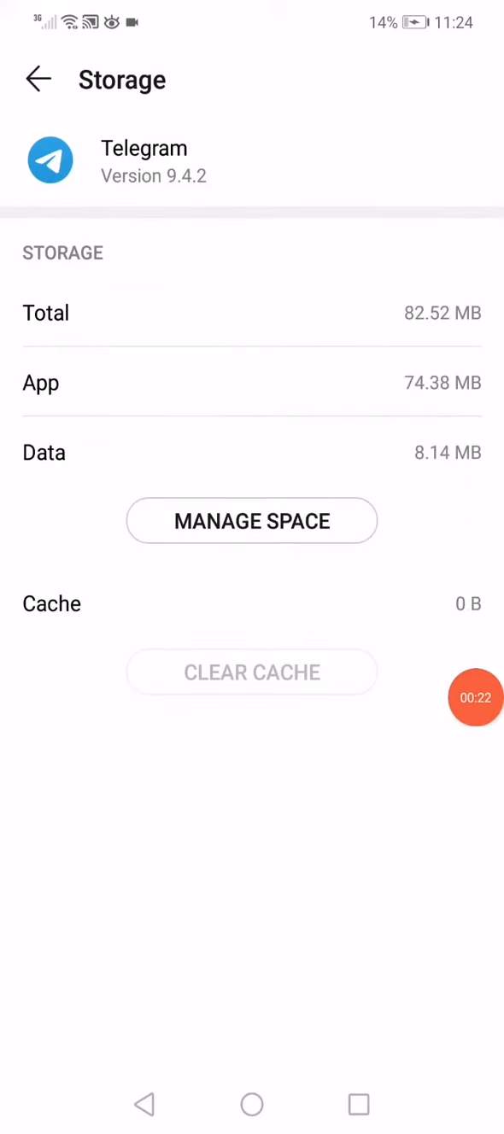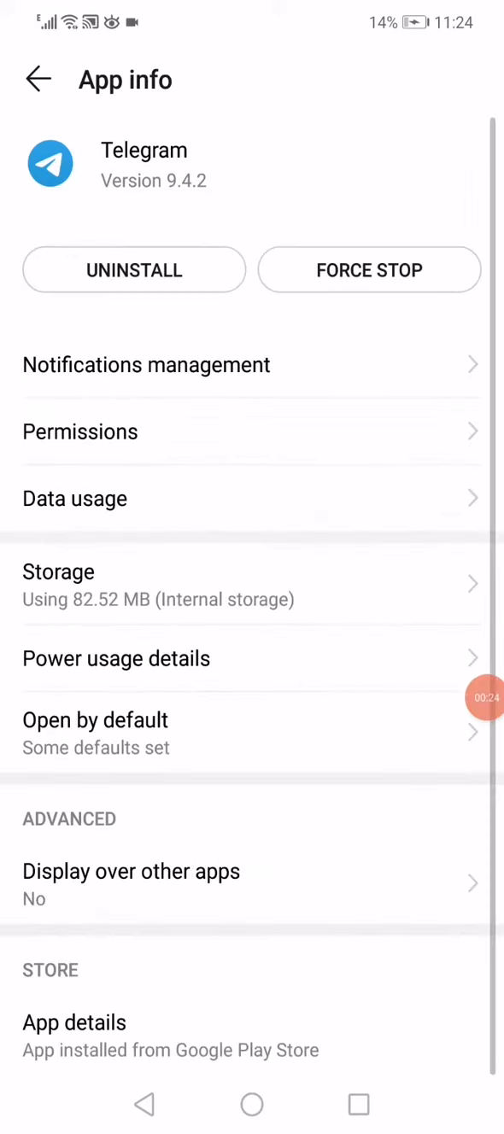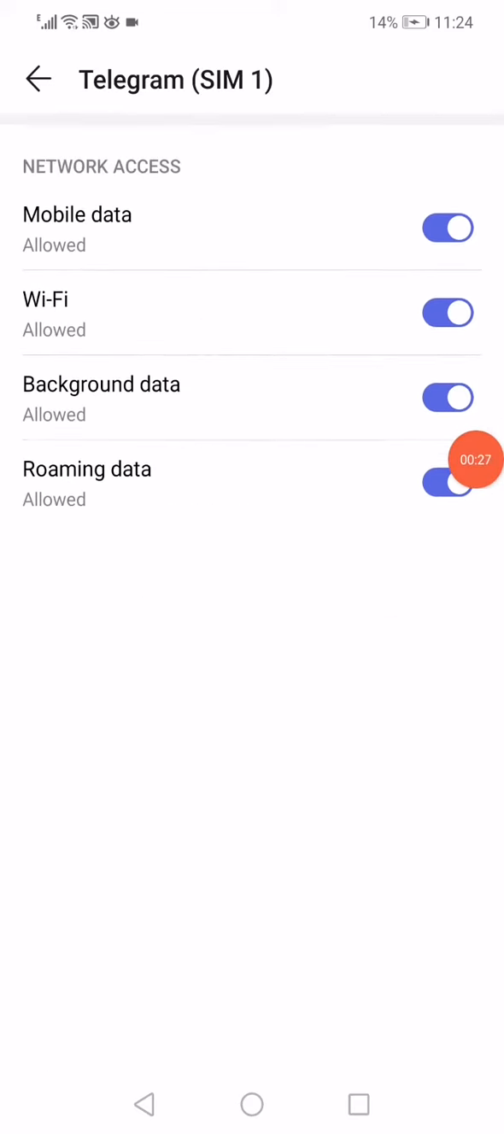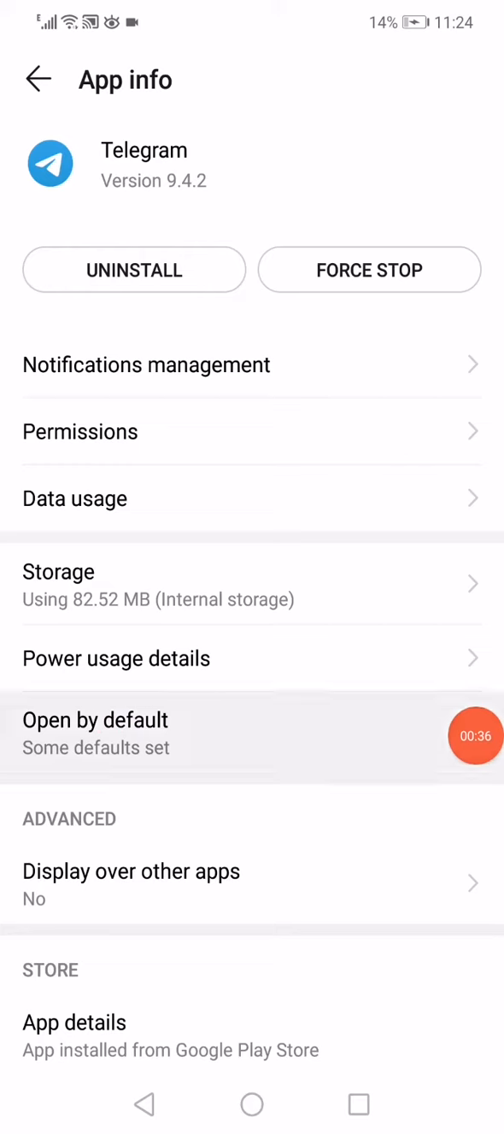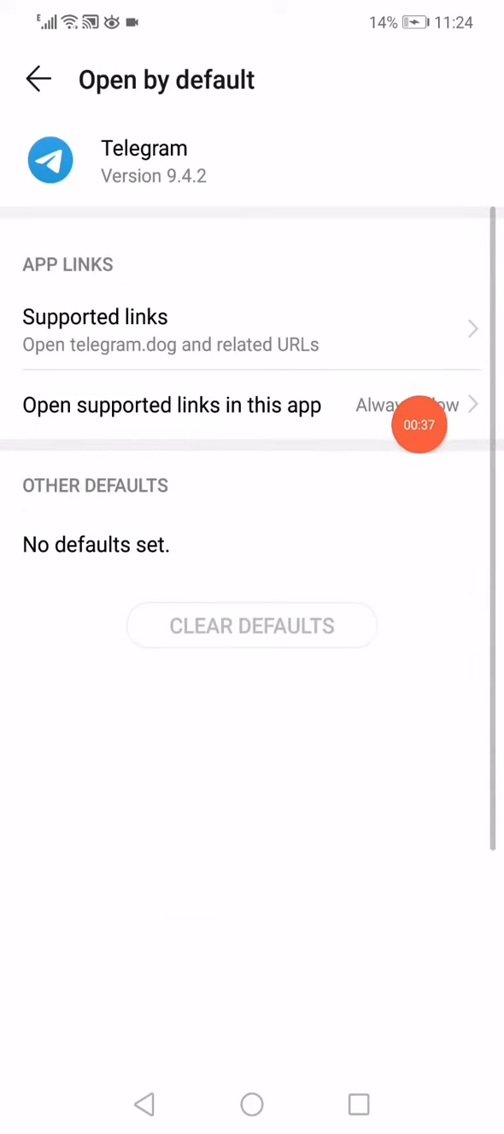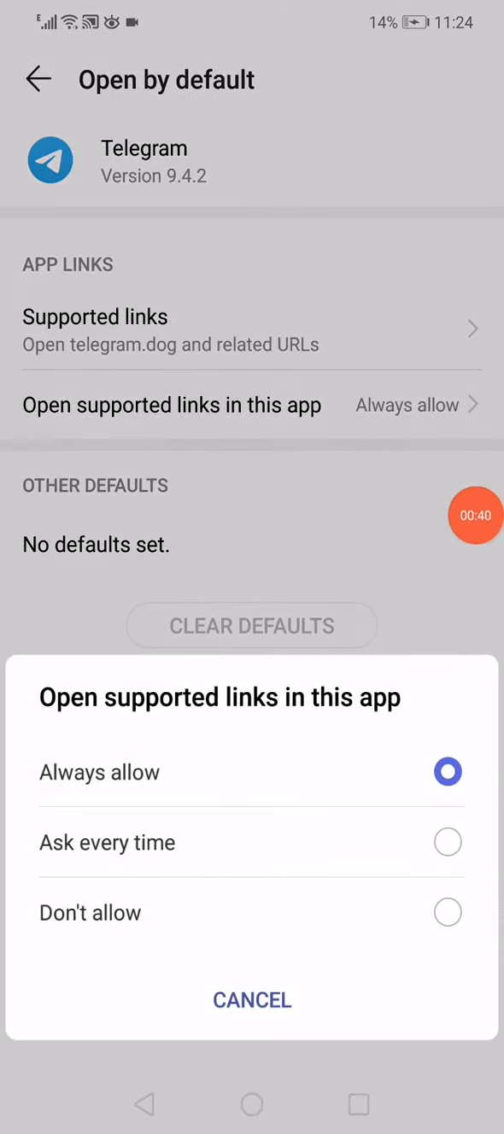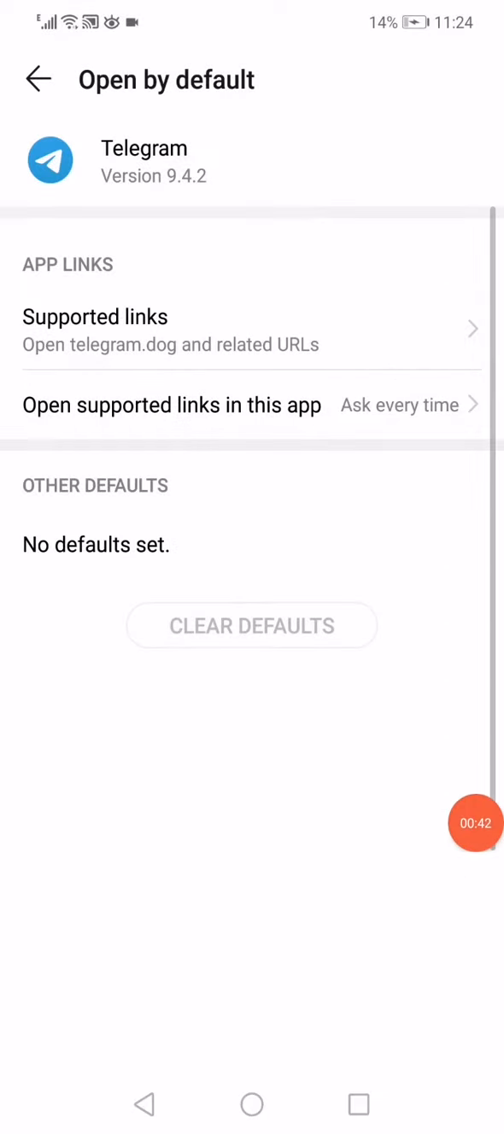Click on storage, click on clear cache, go back again, click on the data usage right here, disable the roaming data and the background data, and then go to this open by default. Click on open supported links in this app and choose ask every time.